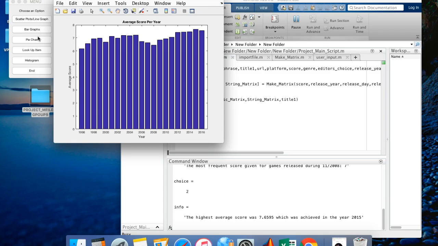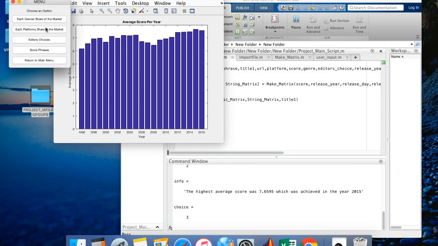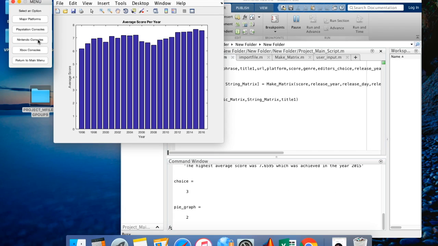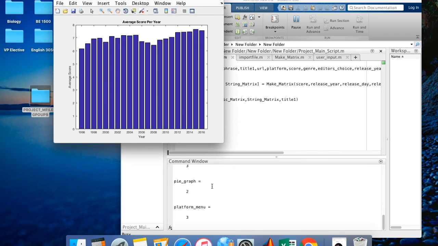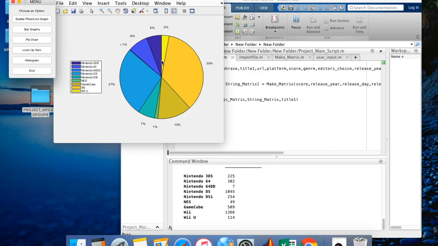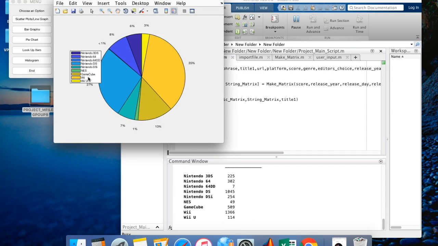Okay, so I'm going to go through the pie chart. There are so many options, I cannot go through each of them because this video will literally be an hour long. I'll go through the Nintendo consoles option. This is all of the Nintendo games within our data set and the percentage of each. The Wii took up the most at 35%, while NES took up only 1%, so that was the least. It also displays this table right here with the number of games. I'm sorry, Nintendo 64 DD came in with the least. NES came in second to least.